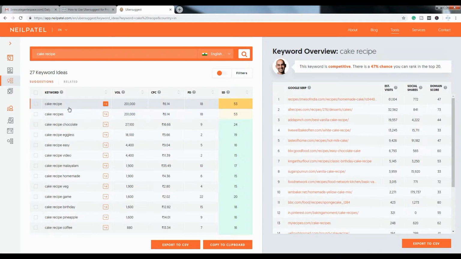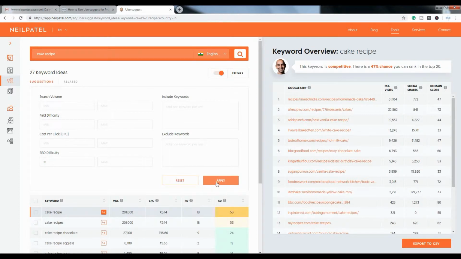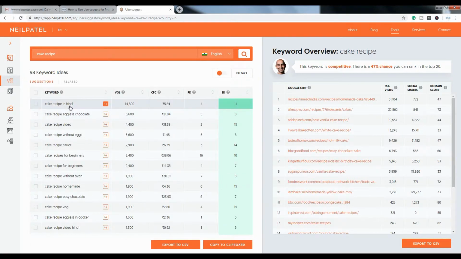Okay, so now we have got, I guess, okay, sorry, I have to put the maximum difficulty as 15. Now apply. So these are the few keywords which have SEO difficulty below 15, and these are literally good.